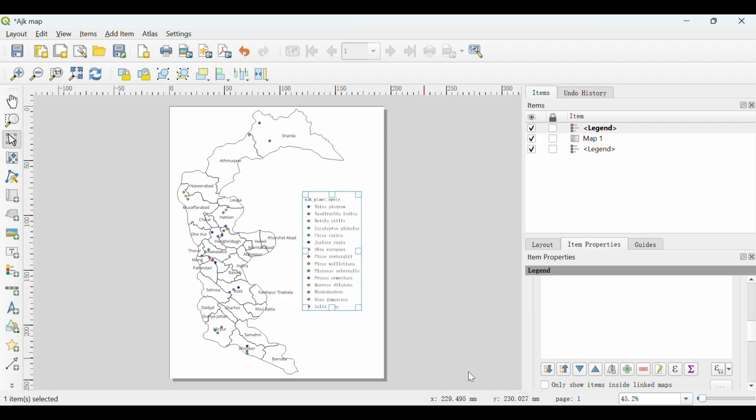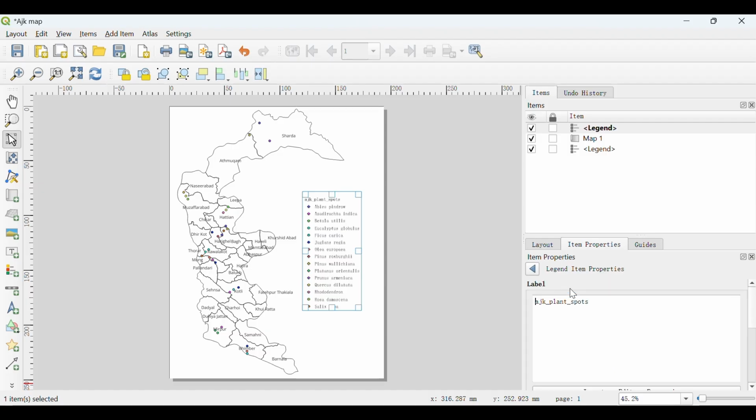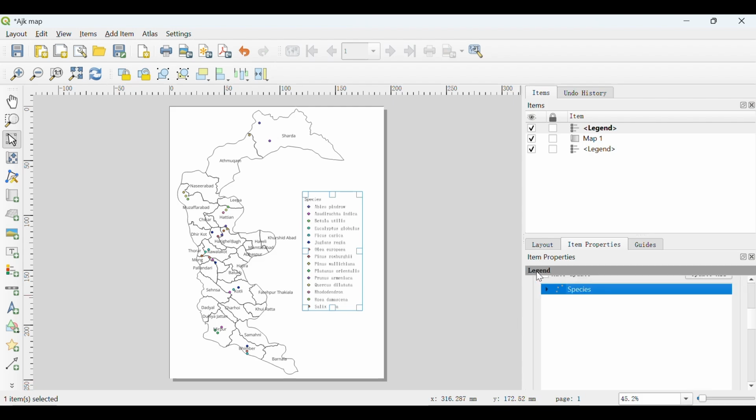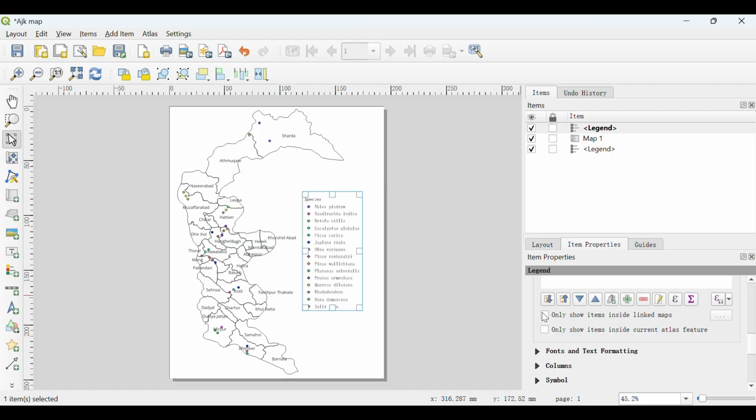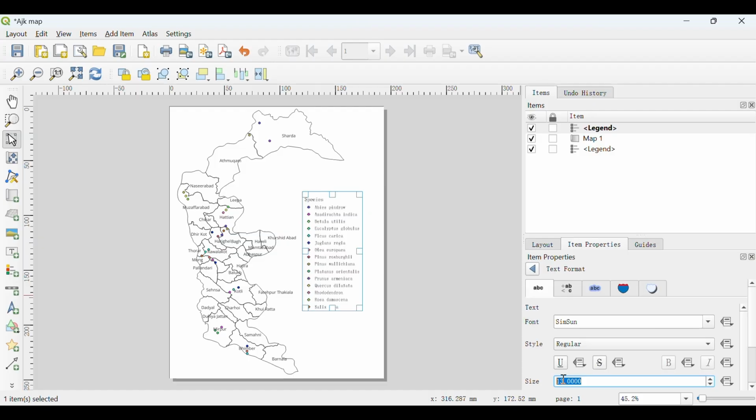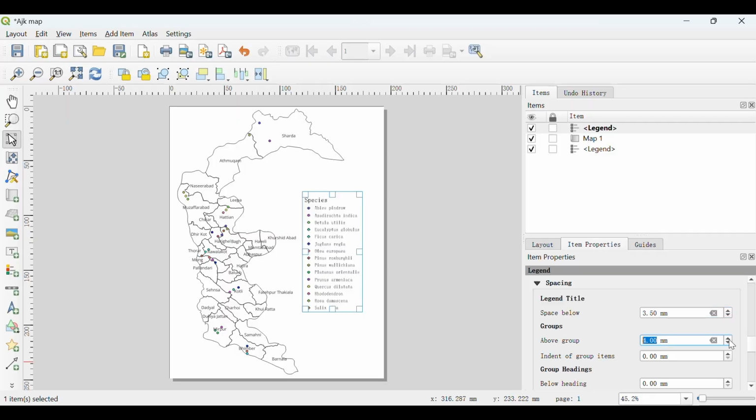For example, you can change the legend title to species. You can customize the font and spacing. For example, I will make the legend title a bit larger, maybe around 16, and increase the spacing slightly, or maybe not, to keep it clean. My version is quite clean here, so I will not change it, but you can adjust your spacing as per your requirement. Another tip here is always select the item you want to modify first. For example, select the map to move or resize it, select the legend to edit it, and so on. Whatever you want to modify, you have to select that first.